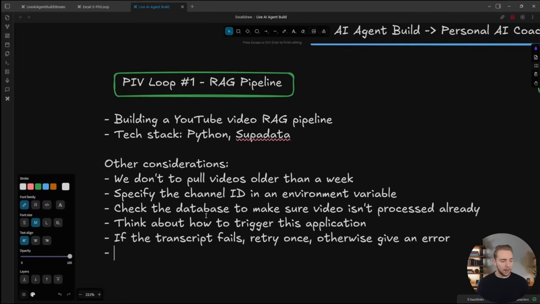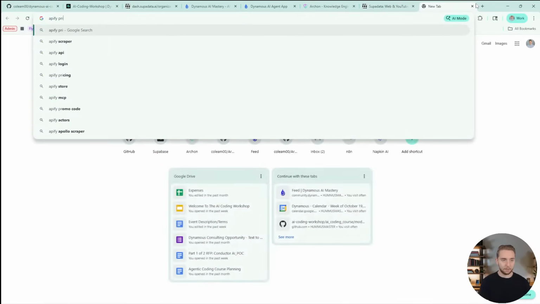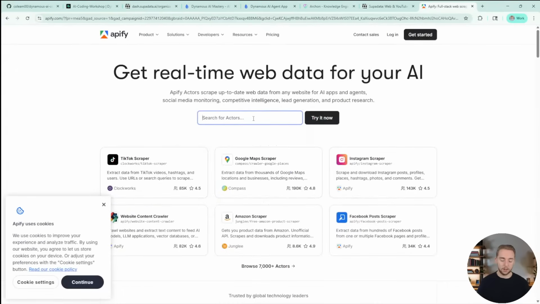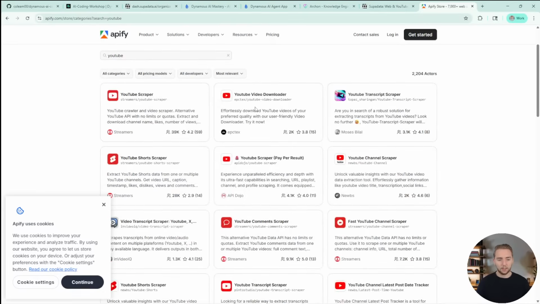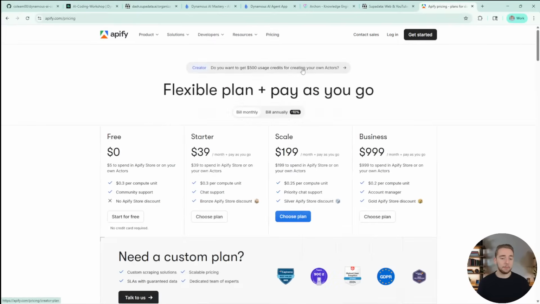Why SuperData over Apify? That's a good question. SuperData just works really well for me. It's super convenient and cheap. I don't really know Apify pricing. I haven't used Apify for a while, I'm going to be honest. It probably is a solution that would work just as well as SuperData. The YouTube scraper honestly probably would work well too. I'm just going to use SuperData because that's what I am familiar with, and I know I'm going to be able to validate the code that's outputted a lot better using SuperData. But yeah, Apify would be another good option.